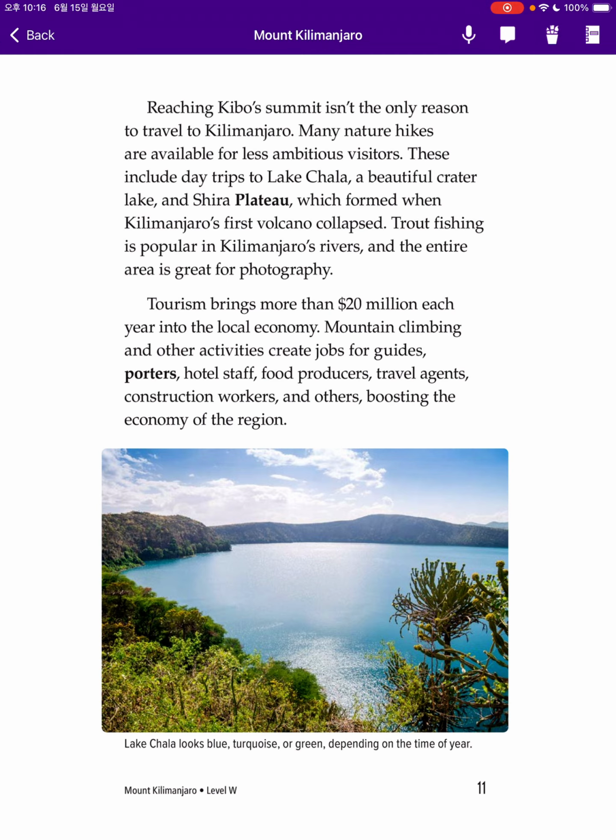Reaching Kibo's summit isn't the only reason to travel to Kilimanjaro. Many nature hikes are available for less ambitious visitors. These include day trips to Lake Chala, a beautiful crater lake, and Shira Plateau, which formed when Kilimanjaro's first volcano collapsed. Trout fishing is popular in Kilimanjaro's rivers, and the entire area is great for photography.